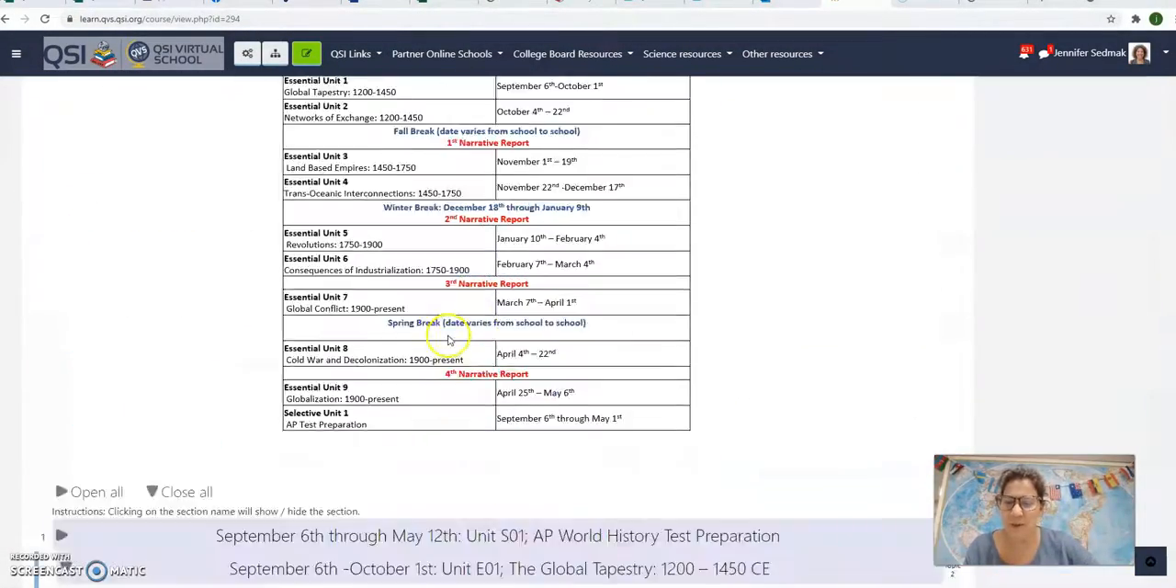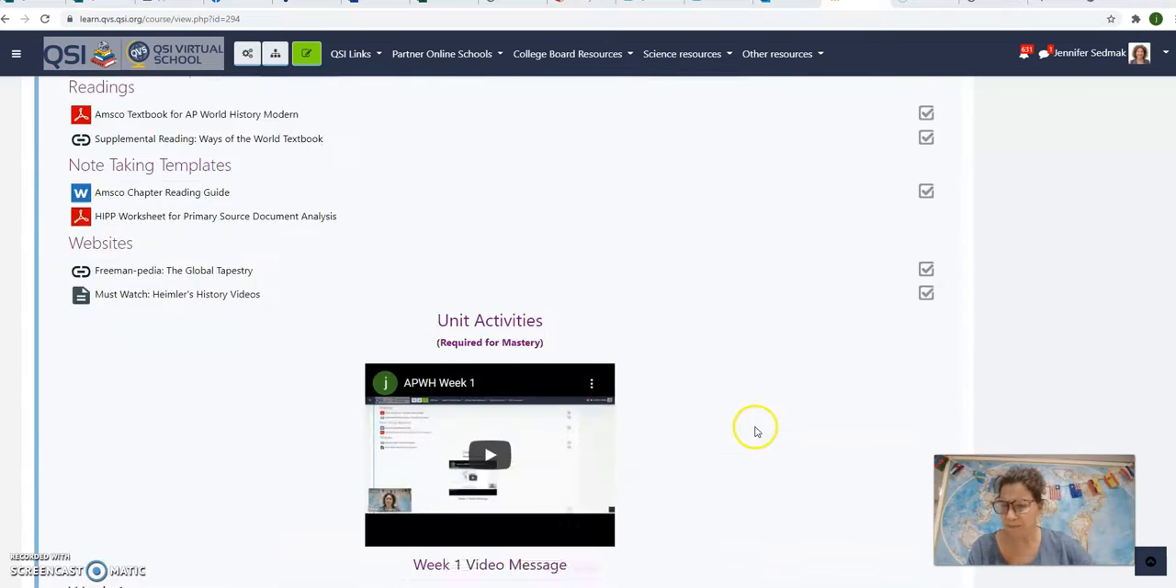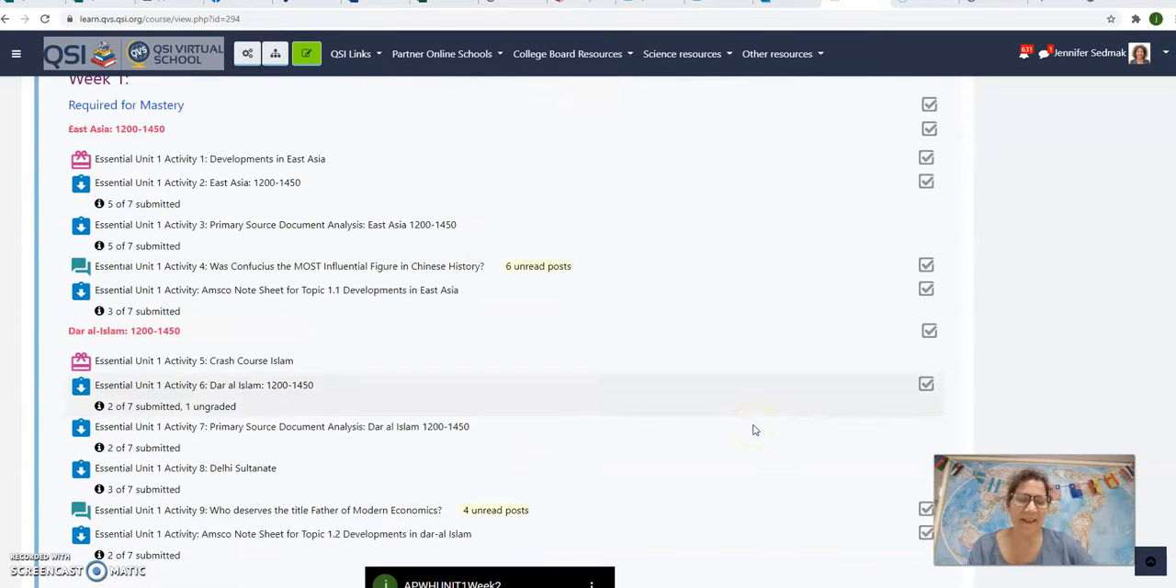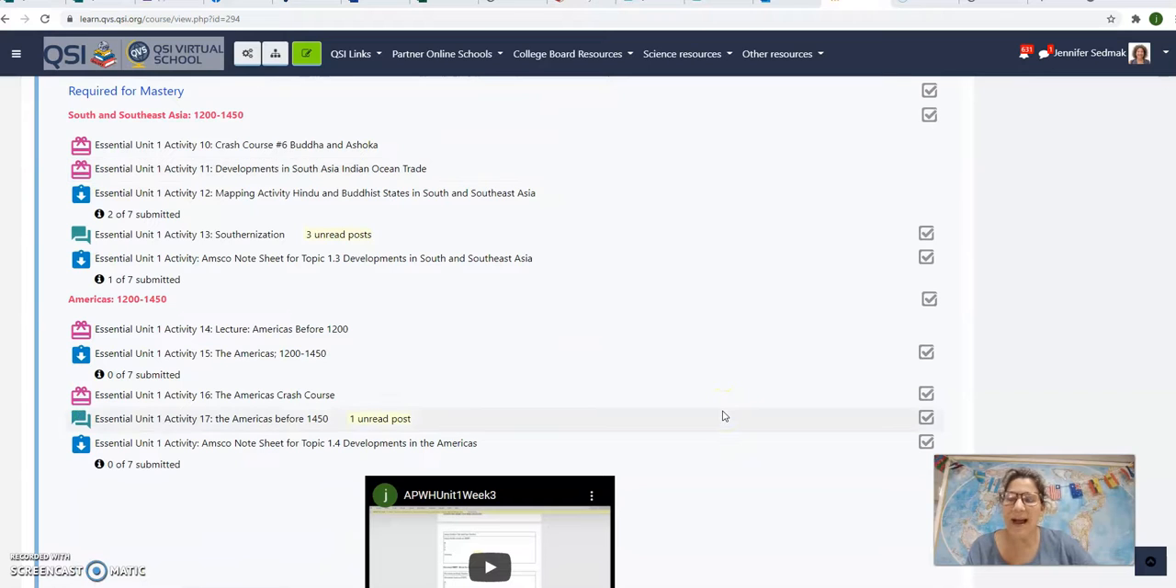So of course you need to scroll down to Essential Unit 1. So these are the different regions of the world that we've been studying. Again, the period between 1200 and 1450. In week 1, you looked at political, economic, and cultural features of East Asia with a huge focus on China, of course. And you also looked at the Islamic world and how that then diffused from its origin point in Saudi Arabia. And then we looked in week 2 at South Asia.